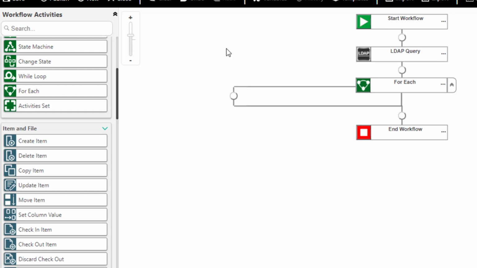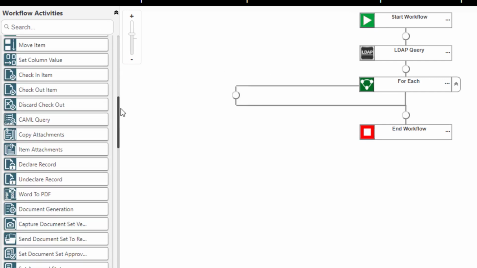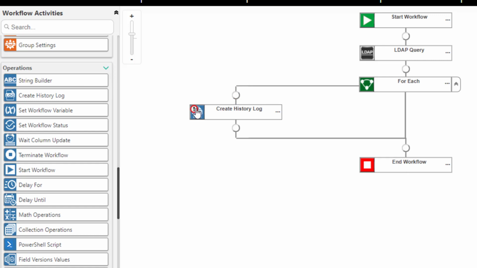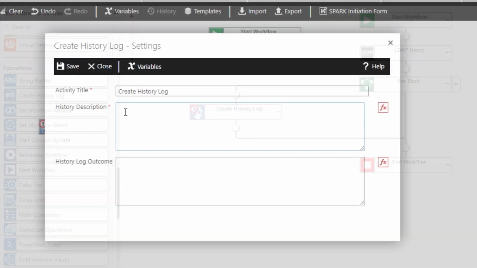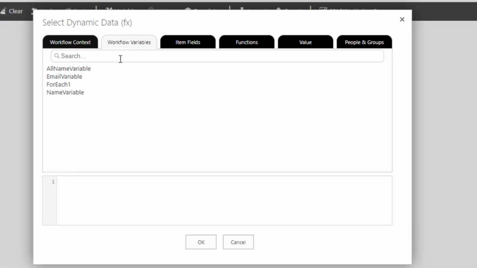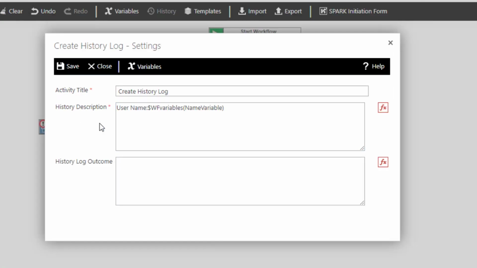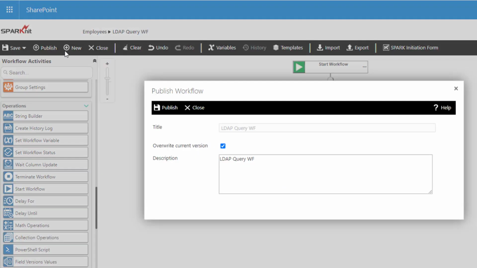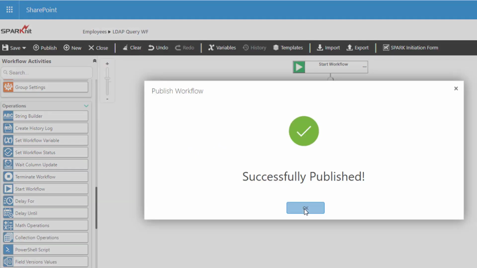Again, to view the result, we are going to use the history log activity. Drag and drop the history log activity inside the For Each activity and configure it. Let's now publish and run the workflow to see how it works.